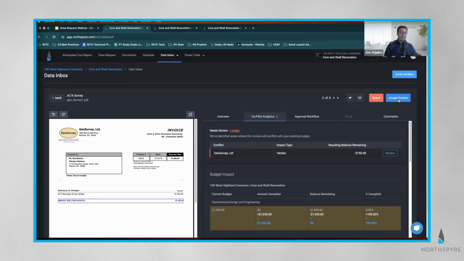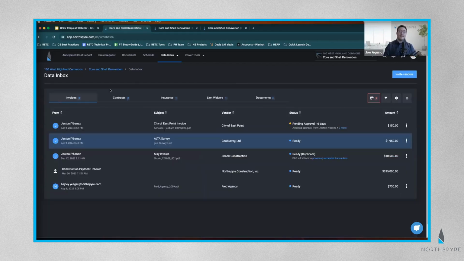And at the end of the day, if everything here looks good and I want to accept this into my project, all I need to do is click accept invoice. At that point, the backup documentation will be saved into the system, and this amount, $1,950, is going to be attributed to my specific geotech budget line. So that is the data inbox.